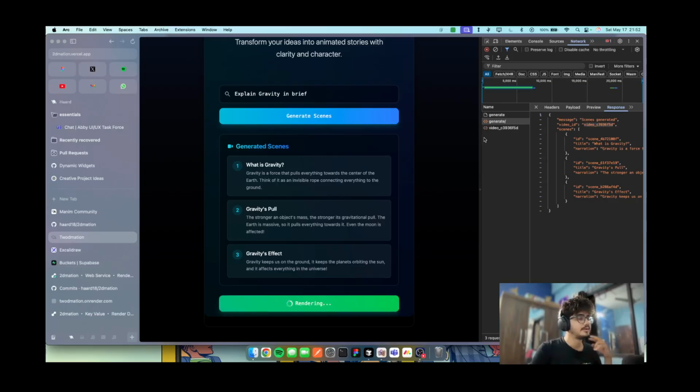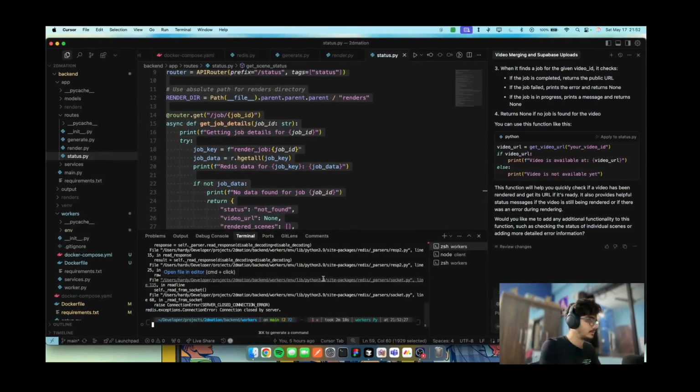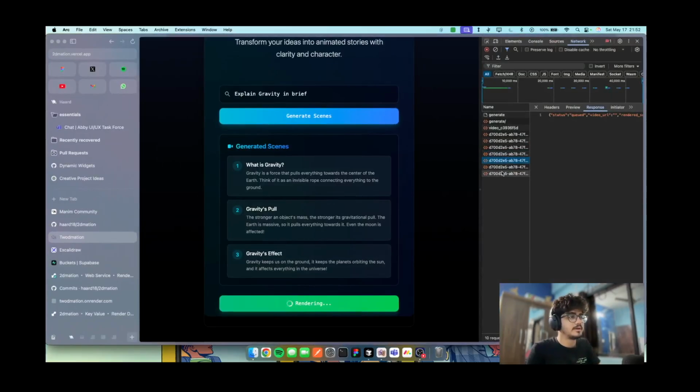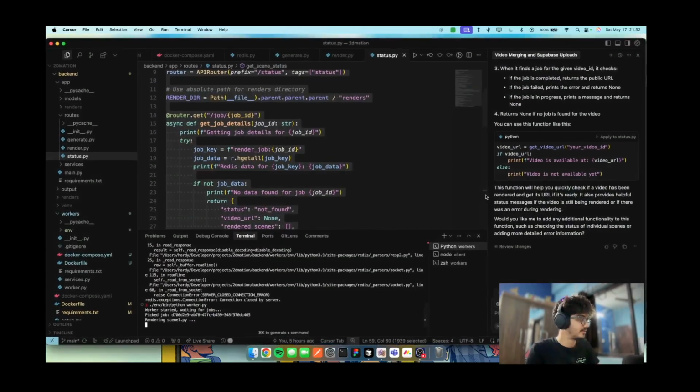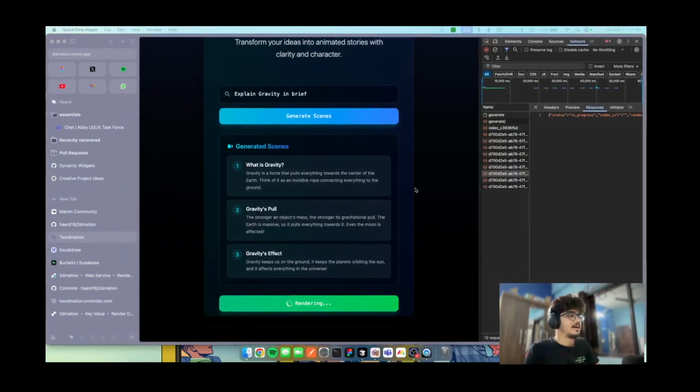Then this render video has this job, and after this job, it keeps polling. So rendered scene, everything is here. Status is queued, status is queued, status is queued, everything is queued here. Okay, let's get back here. Yeah, it is queued for now. Yeah, it picked up a job, so here it will be in progress, in progress, in progress, rendering scene 1, scene 2, scene 3, and that's how it works.